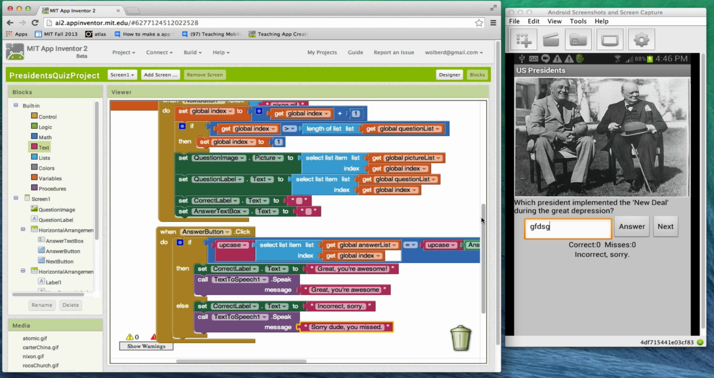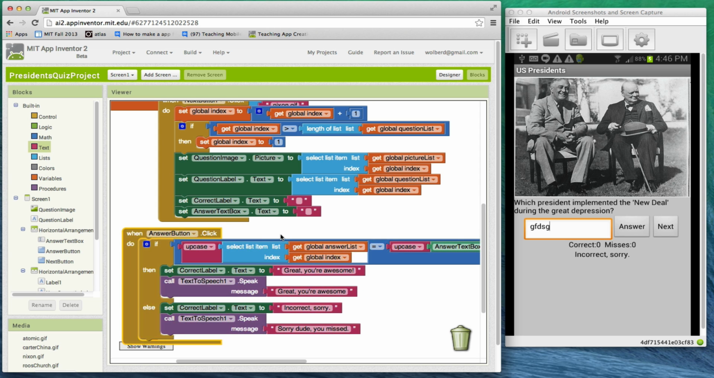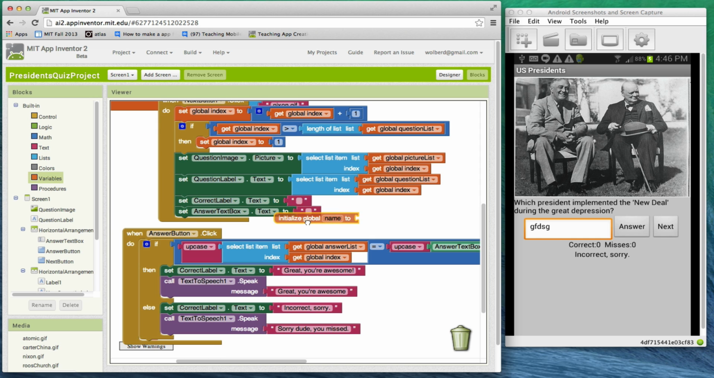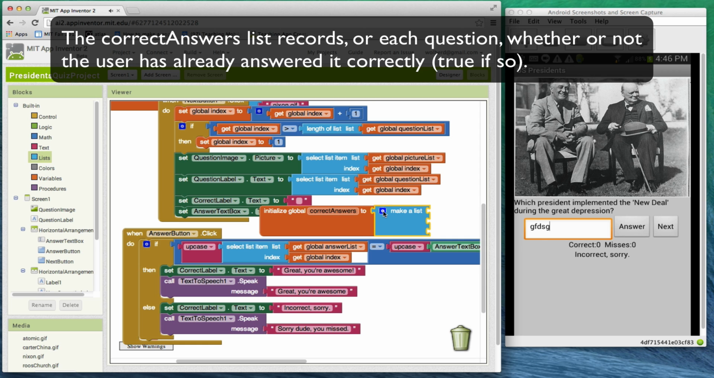Okay, the next thing I want to do is make it so we keep score, the number of right answers and the number of misses. First thing I'm going to do is define a variable, and this variable is going to be called correct answers. Okay, and it's going to be a list of true/false values. So I'm just going to grab a make a list block, and make a list is going to have 3 items in it. So I have to click the little blue icon to add a new item. Click it again to get rid of that.